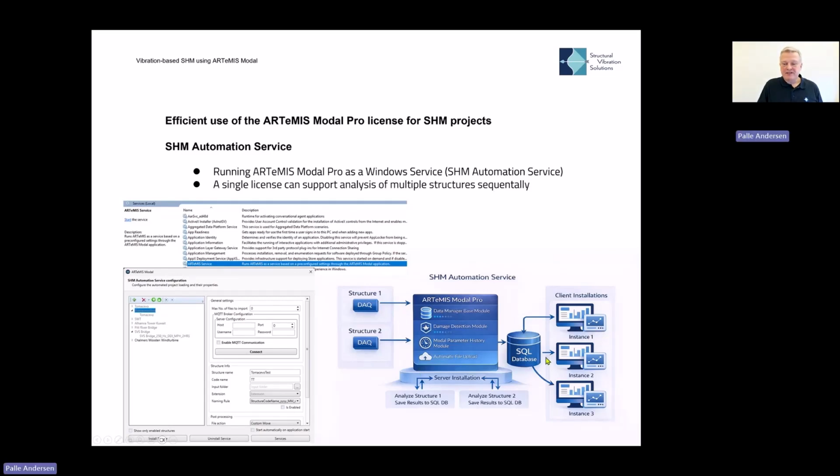And then you also have an SQL database somewhere where you would like actually results to be stored so you can access them outside ARTeMIS Modal. So the service here actually try to embrace all of this. It simply is installed along with ARTeMIS, and you can then go to Windows Services on your machine. And then there is something called ARTeMIS Service where you can just start it whenever you want to do that. And then before you do that, then you have configured that there is a range of different projects that you would like this service here to work with.